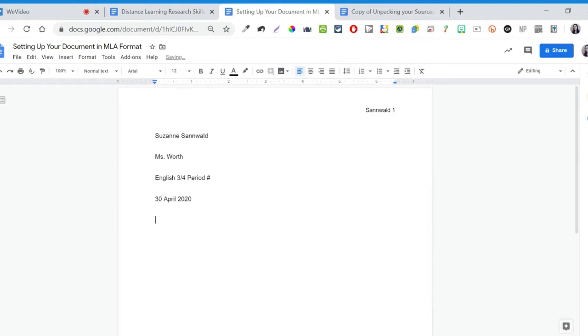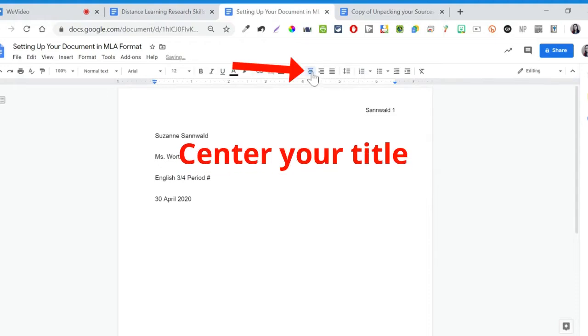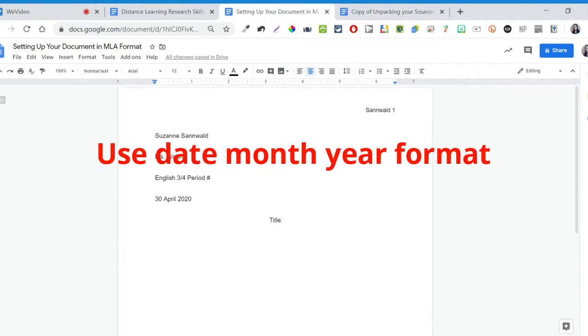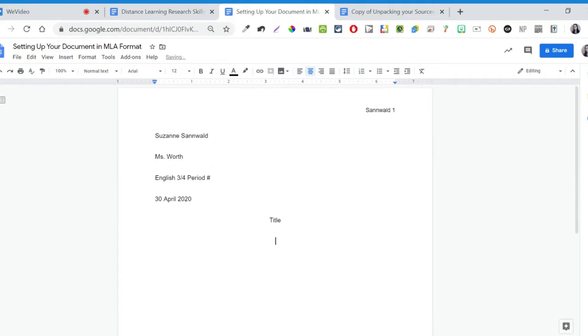The next line is going to be the title for your document. You can put the topic most likely, or whatever Ms. Worth says. So you're going to put something there. I'm just putting title for now as a placeholder. And then enter. And then you're going to be going back to working. You can go back to left align on the left side of your document.